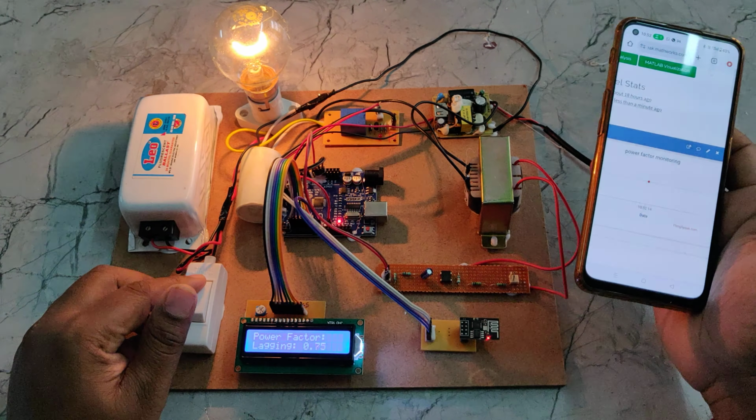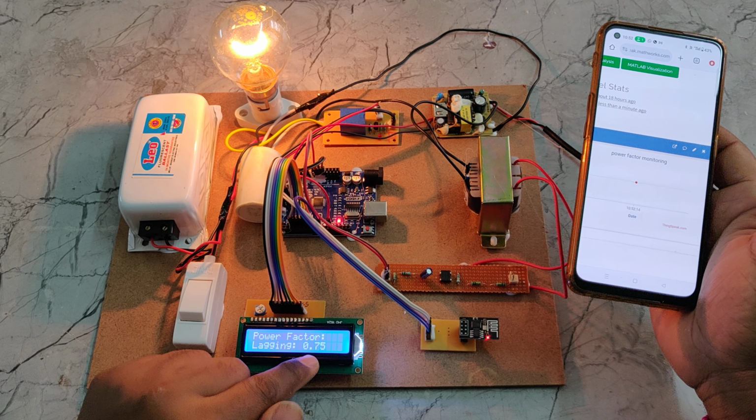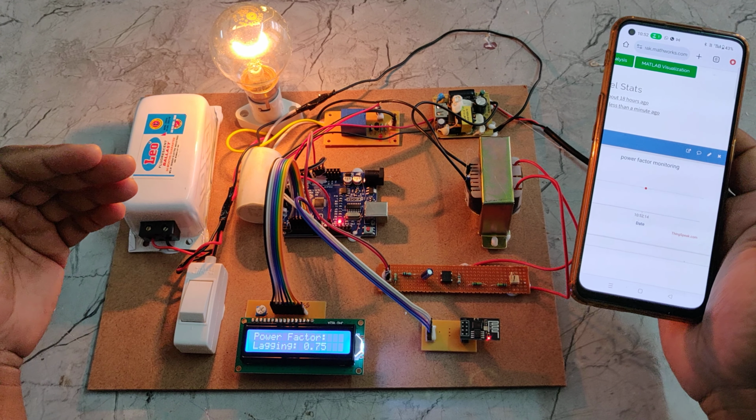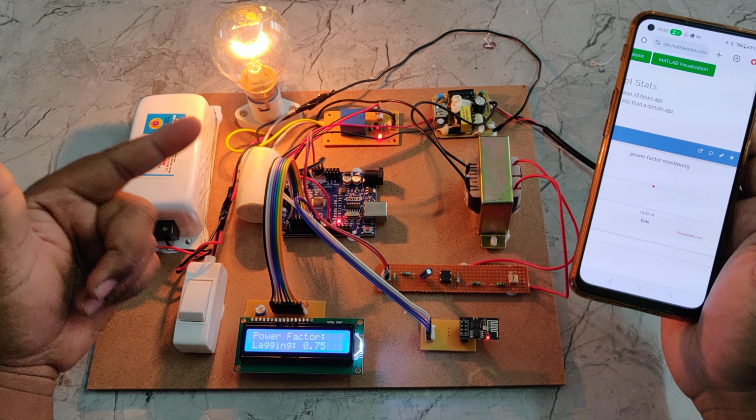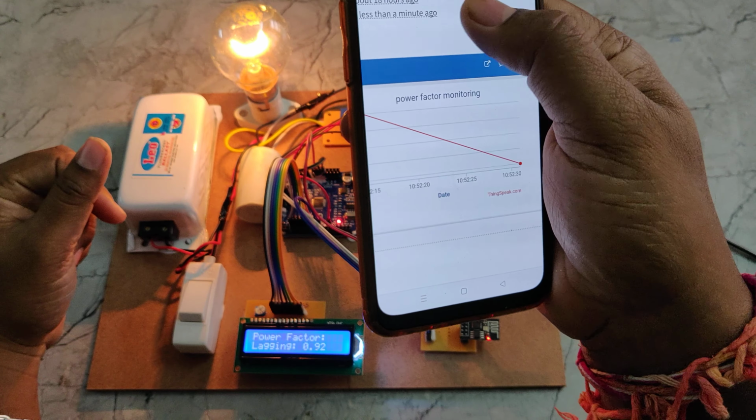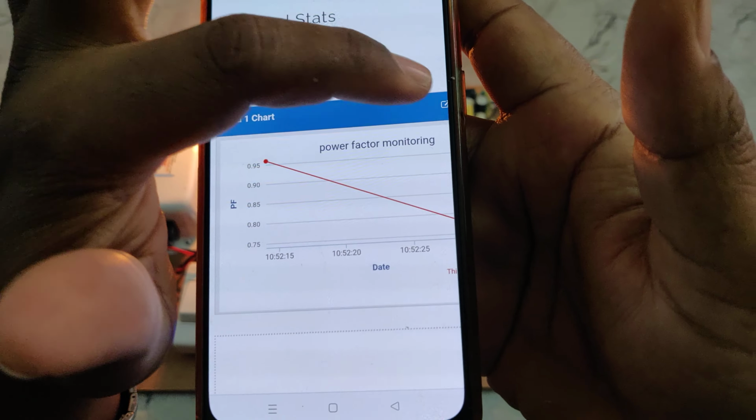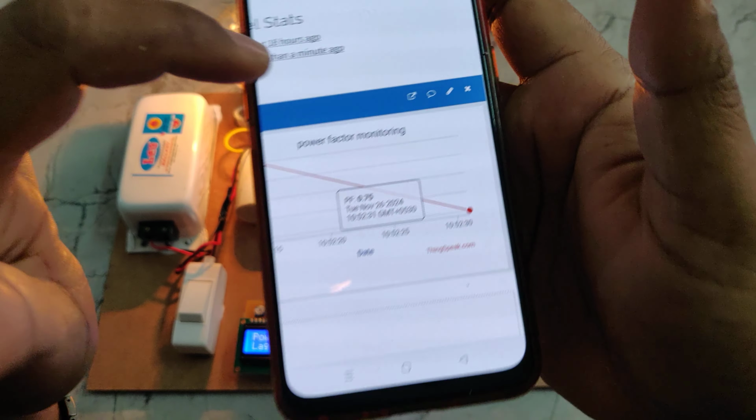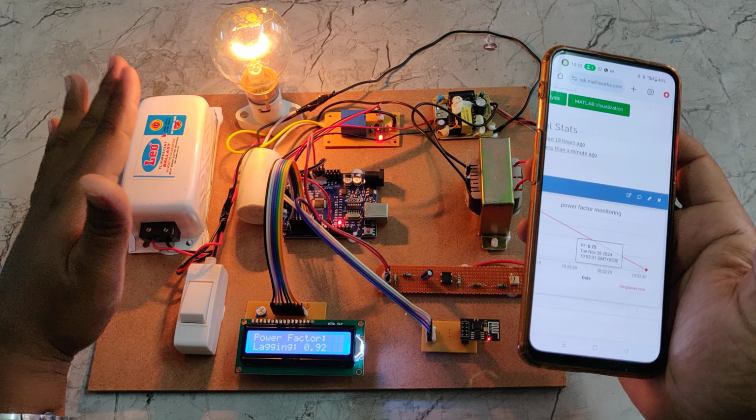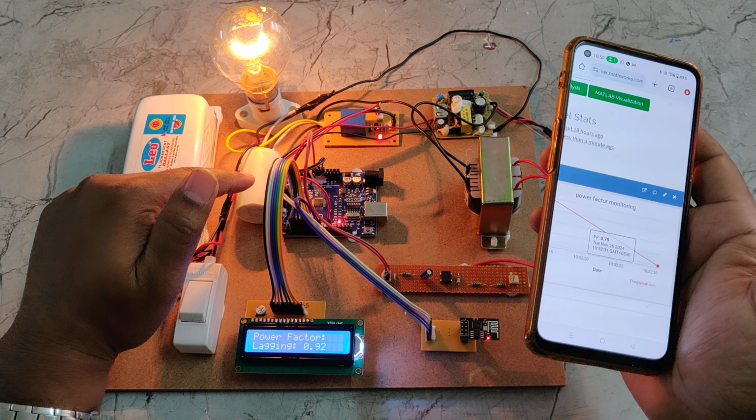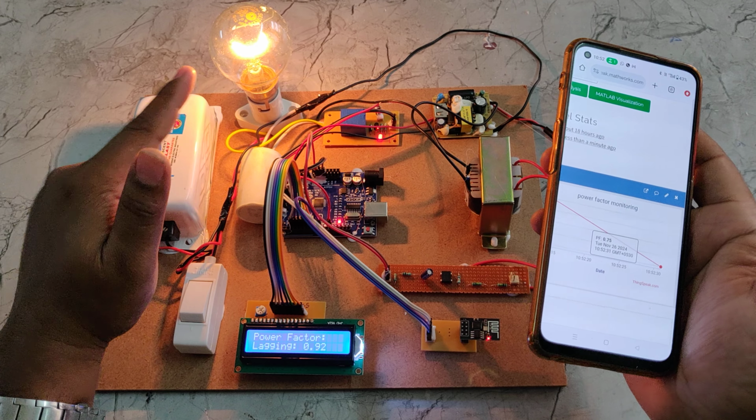Now we have added this capacitor. The power factor is lagging 0.75, and after some time it will be compensated. Right, the relay got switched on and the lagging power factor is 0.92. As we can see, the power factor came down to 0.75 along with date and time. So when we disconnect this inductive load, leaving only the resistive load, as the relay is already switched on, the capacitor is connected in parallel to this load.